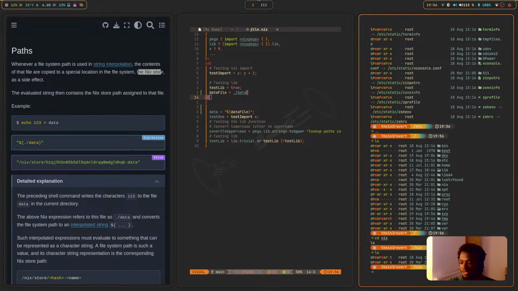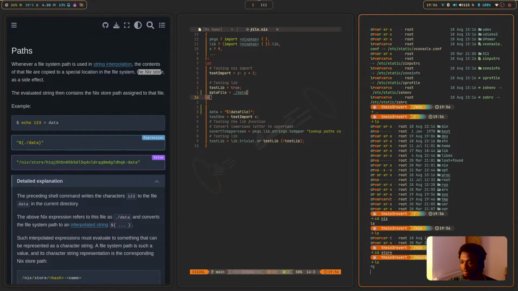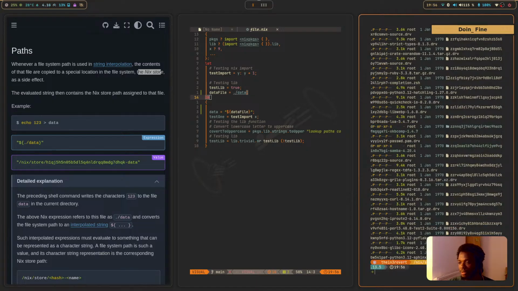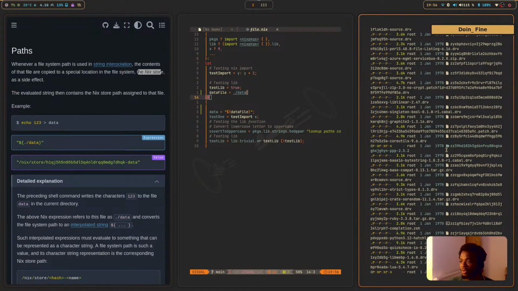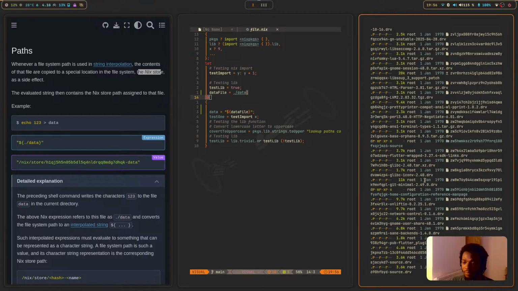Yeah. So this is the nix store, right? It's very large because I have a lot of packages. The nix store contains all the packages and data and whatnot. It contains everything.